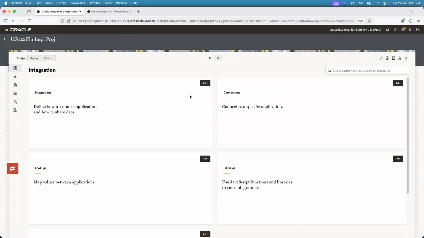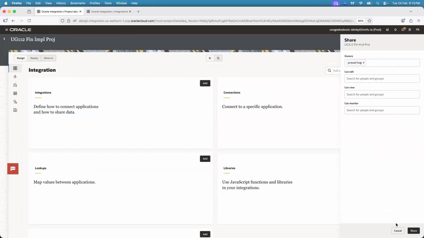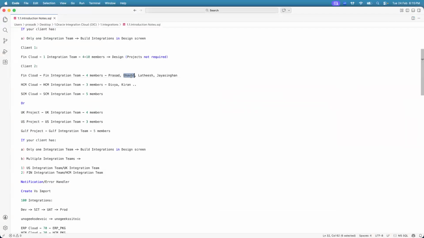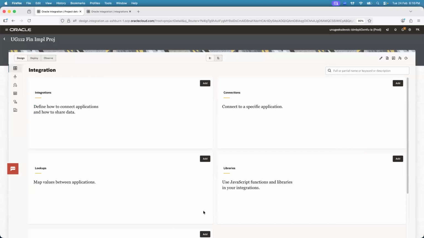It means that I create a project for my team, and I'm an owner of it. And what is it that I would do, guys? I would give access to my project only to the finance team members. So for example, if Dawal is from my team or Latish is from my team, I would add them as members, so that only the finance team members will be able to access this project. And they would be able to add these components and build the integrations accordingly.